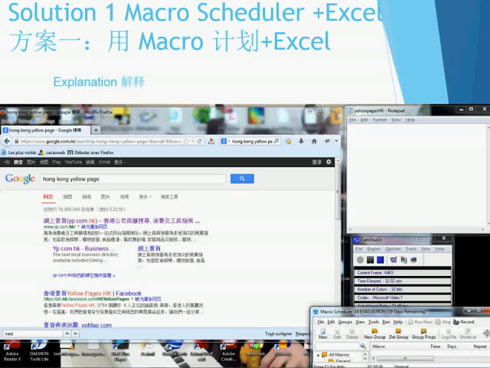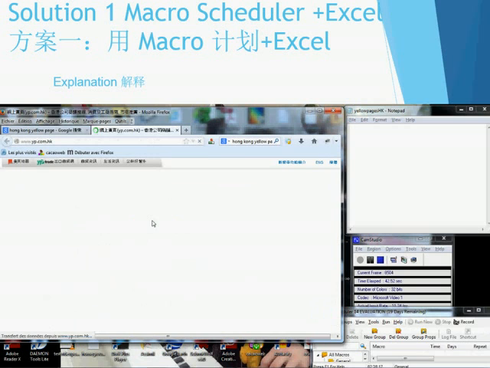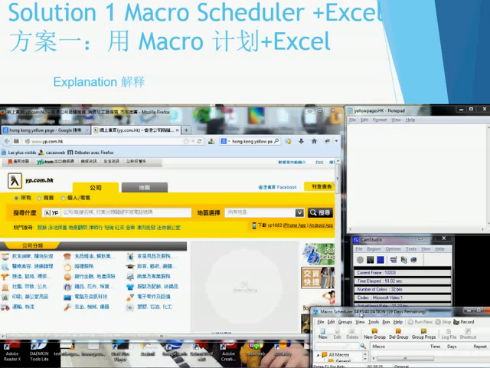So what is it to harvest? They have put some security, some validation or verification to bypass. So this is the Hong Kong Yellow Pages. To harvest a website, here is the training lesson for beginners. I will teach you with a solution, which is Macro Scheduler, how to harvest it.